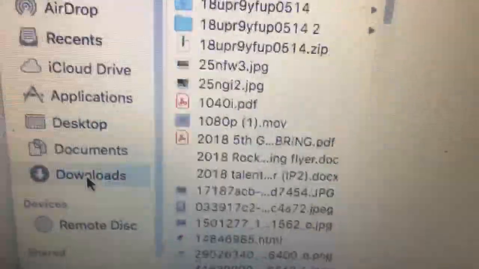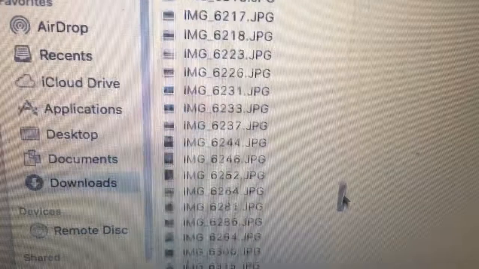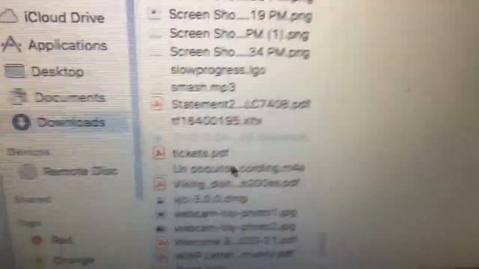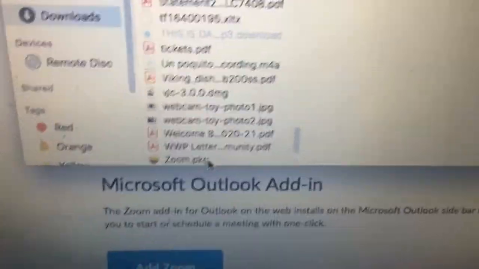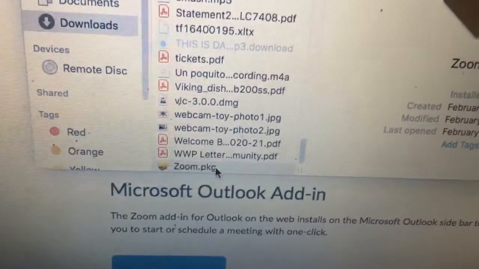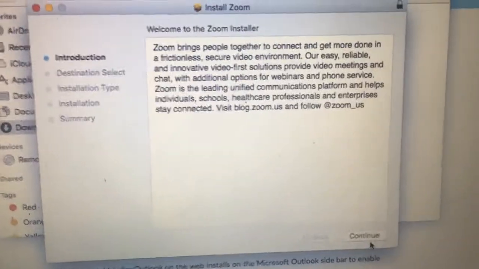You can click downloads. And find the zoom.pkg. Zoom.pkg is the downloader. You click it twice fast, and then you go through the exact same process that the Chrome people did.